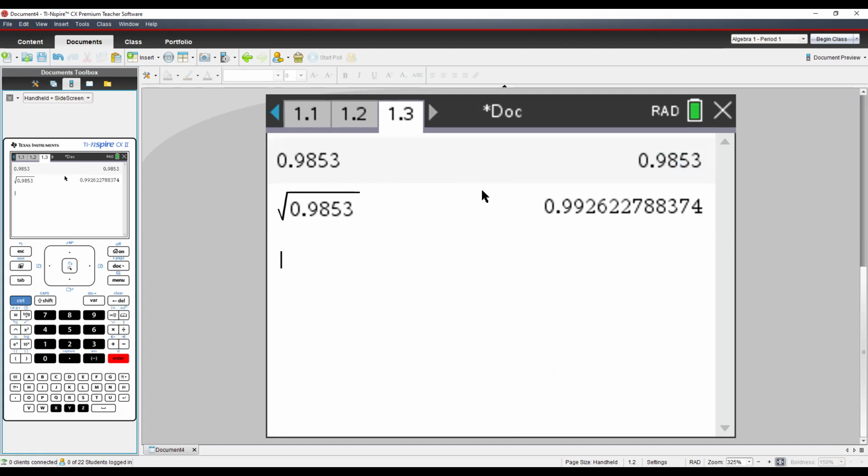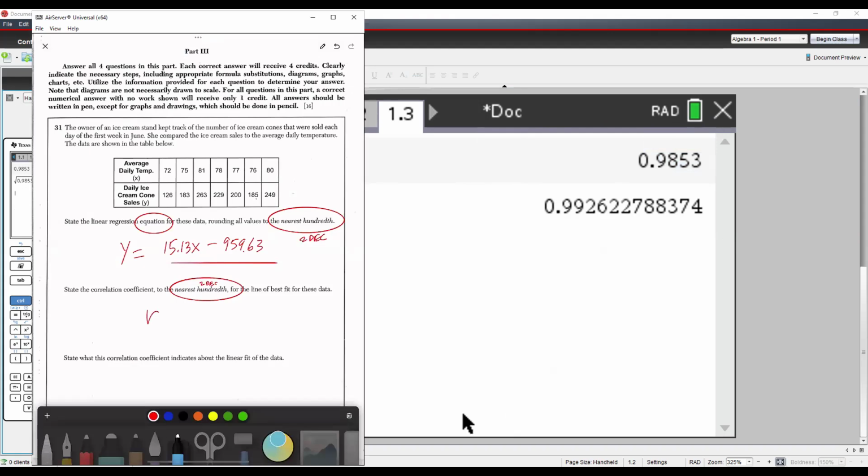Now, if you absolutely need to, you can go back in and set this to also help you round it to 2 decimal places, but you've got to be careful. So it's just 0.99. I'm going to say r equals a positive 0.99. Now, the reason I know it's positive is that the slope is positive. If the slope were negative, I would make that negative. So it's 0.99. And so this means it's a very strong positive correlation.